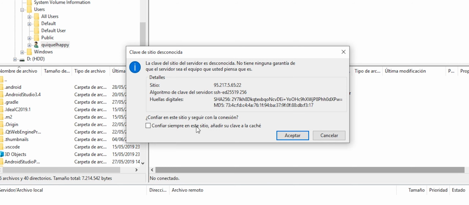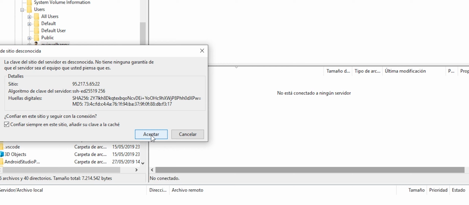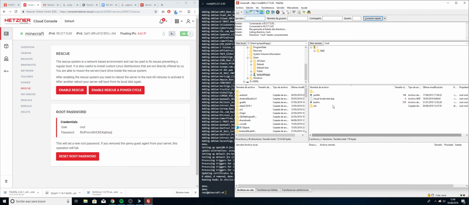And then you click here on always trust, and then click on accept. So you now are connected to the VPS.